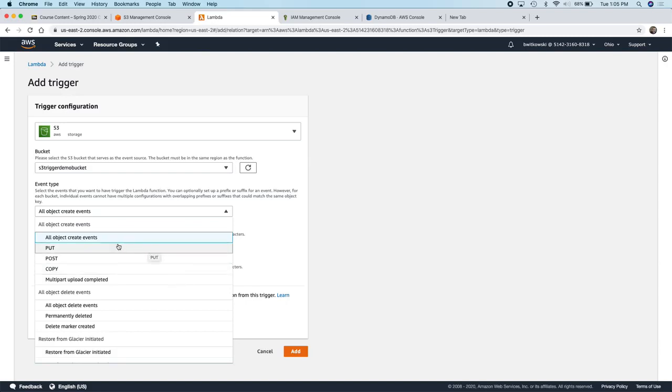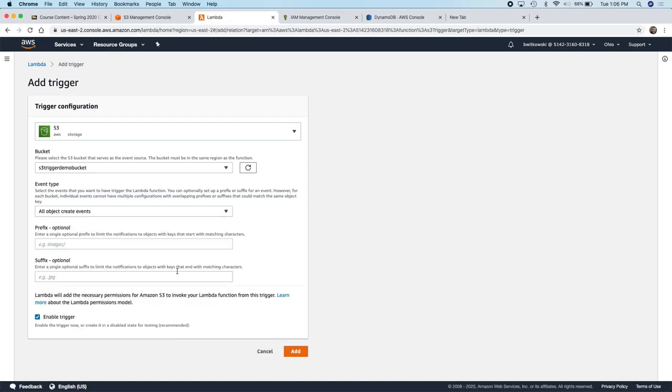I can set up multiple triggers. I'm going to do all object create events in this case. I can set up prefixes to say, I only want to get notified when a specific folder within my S3 bucket gets modified, like if you add a new image. And I'll give you an example of that. What if I have a web-based system and I store all your images in S3?